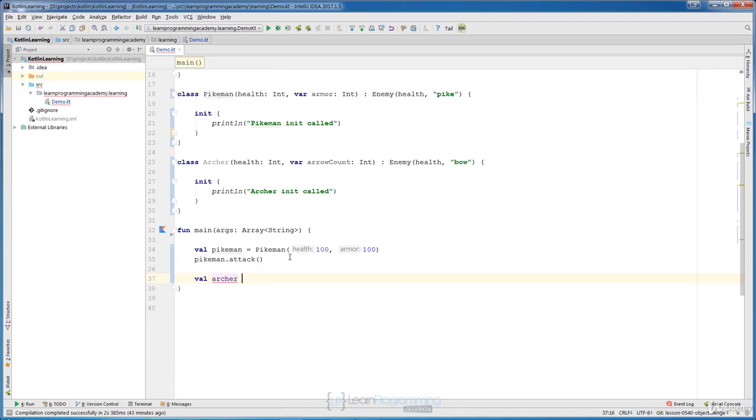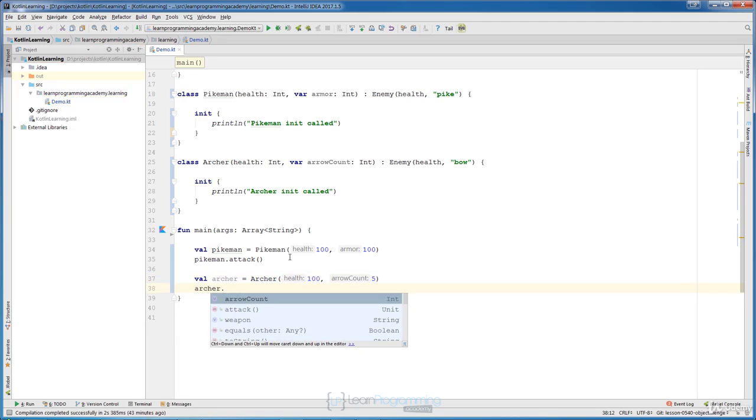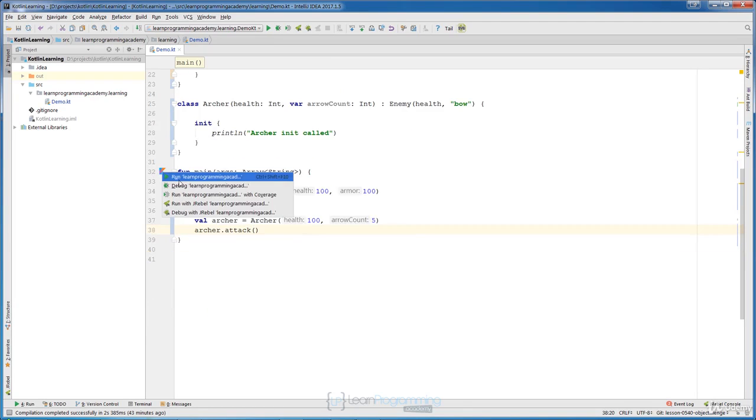Val archer is equal to Archer with health 100, and let's say 5 will be the arrow count. And now we can again call archer.attack. So let's run the code and see in the console the flow of our code.